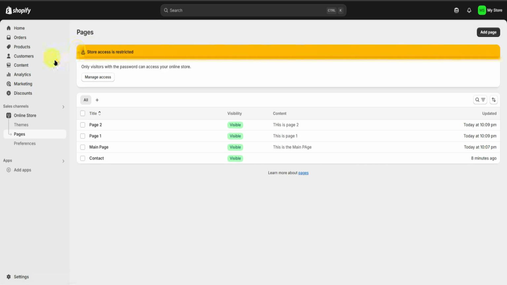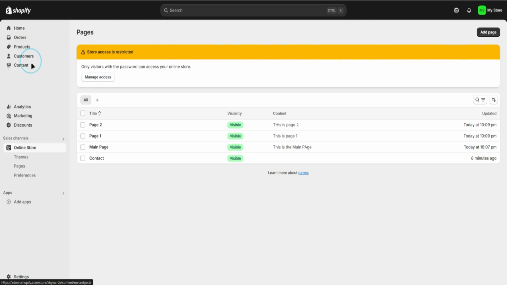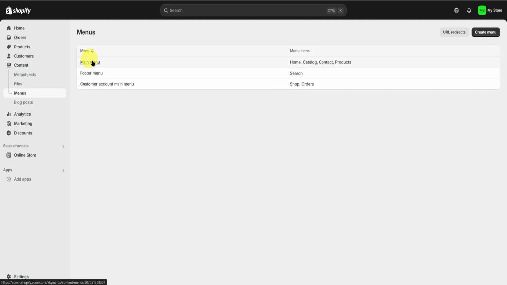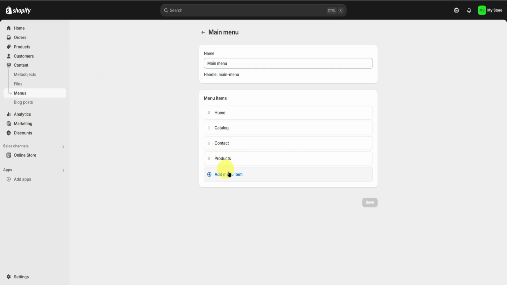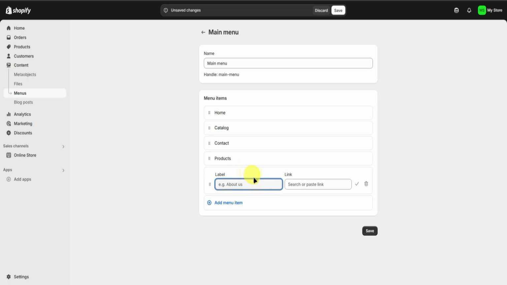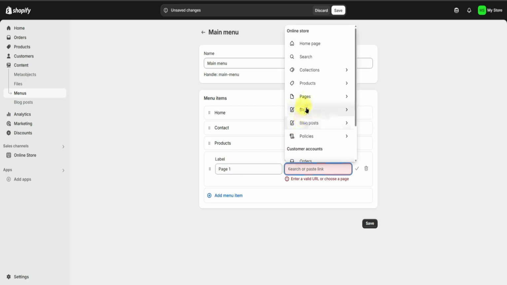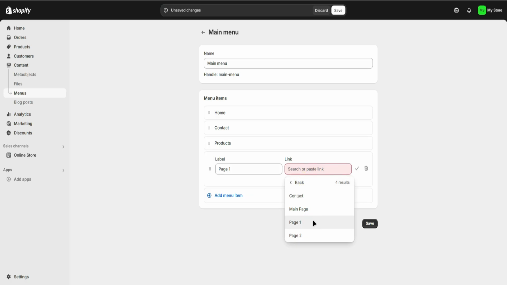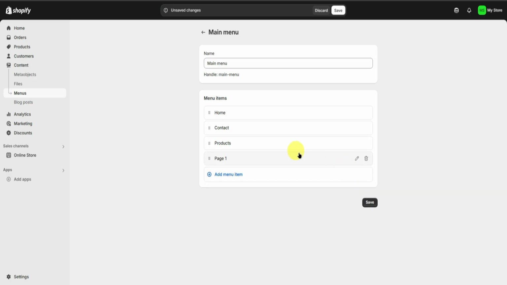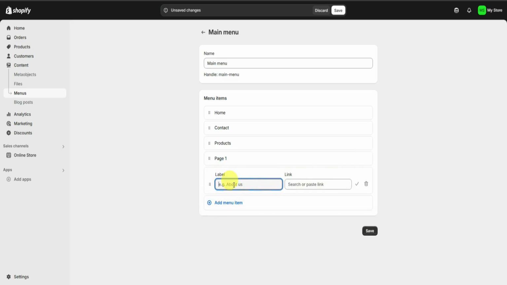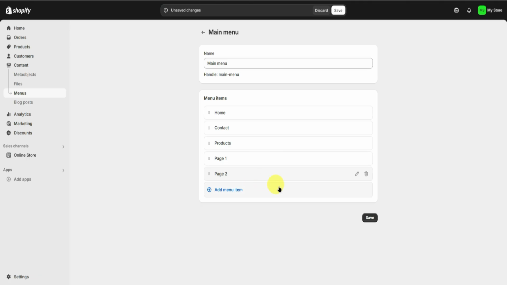Next, what we're going to do now is to add those menu items. So let's go to content, go to menus, go to main menu, and then just start adding your menu items. So click on add menu, and then I'll just name this page 1. Then for the link, go to pages again. Then I'll just add page 1. There you go. Click on check. Then let's add page 2. So page 2, the link, let's redirect it to a page. Go to page 2, click on check, and then there you go. And then make sure to click on save.